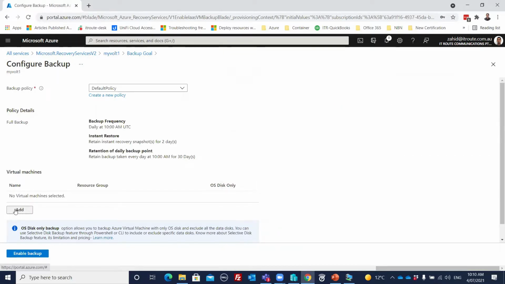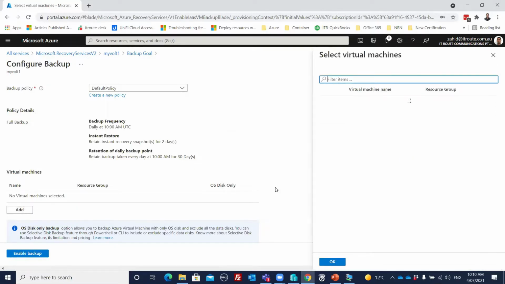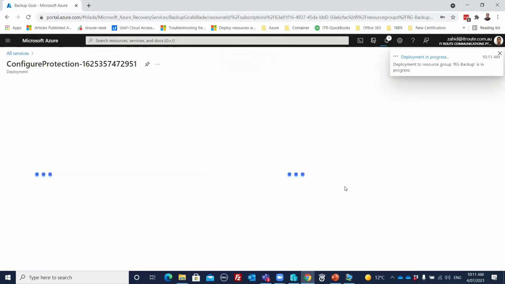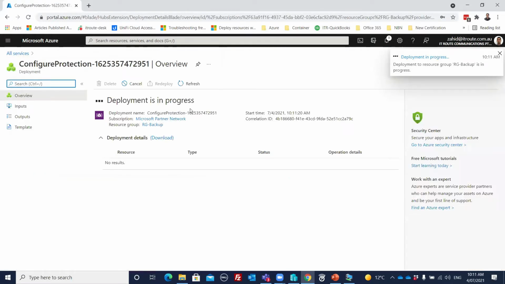After that, you need to add virtual machines. I'll click on add. So you have the virtual machine we created today. Click OK. So this virtual machine will have a backup. Enable backup. That's how on the Azure side, you can create backups.